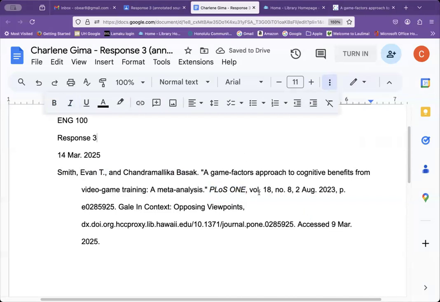So it contains the volume, the number, the date it was published, and the page. Although in this case, because it's a digitally published article, there really isn't a page number. Those page numbers are more useful for print versions. So the second container that we're going to italicize is the database, because that too is a big collection of a variety of sources, including journals like PLOS1. So again, we're going to italicize this.